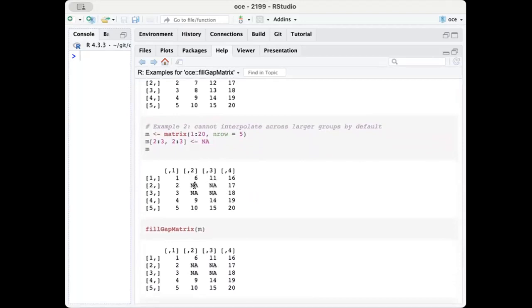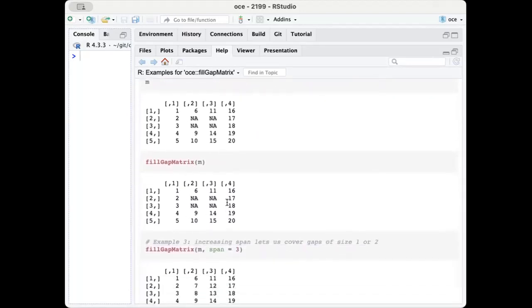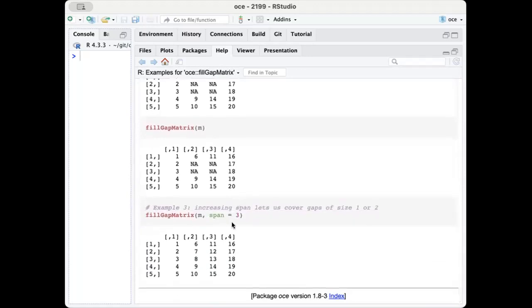Now what I'll do is put in a whole block of NA values. Notice that to get from here, I find 1, there's a 2 to the left, to 17. That's great, I can interpolate, except how many hops is it? 1 hop, 2 hops, 3 hops. And the default is only to allow a span, the word is span, of 2 hops. So it can't fill it in either vertically or horizontally. And so when I run fillGapMatrix, I get the same thing back.